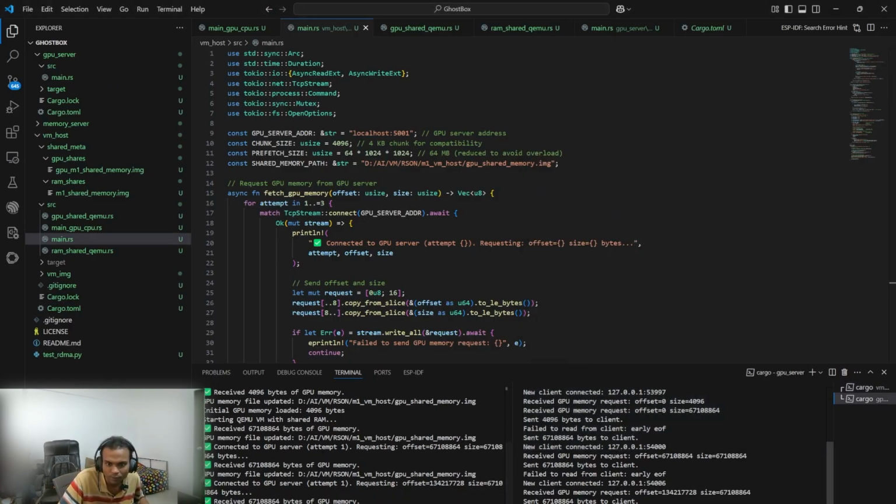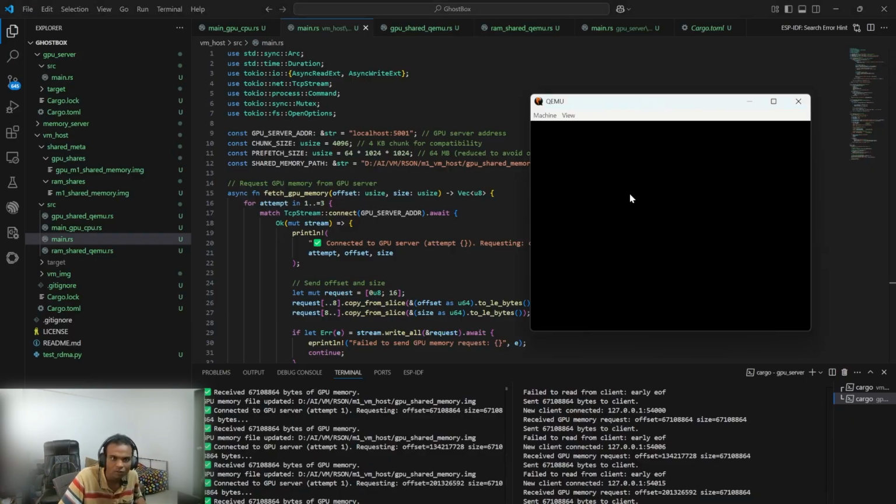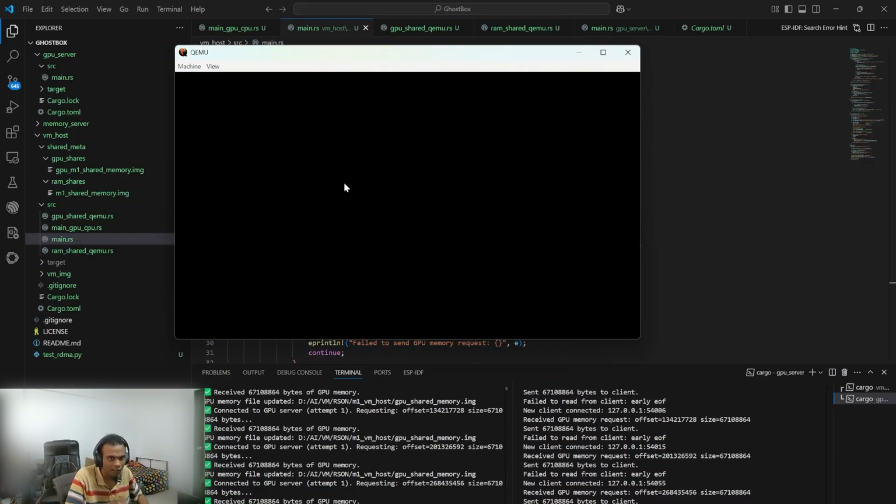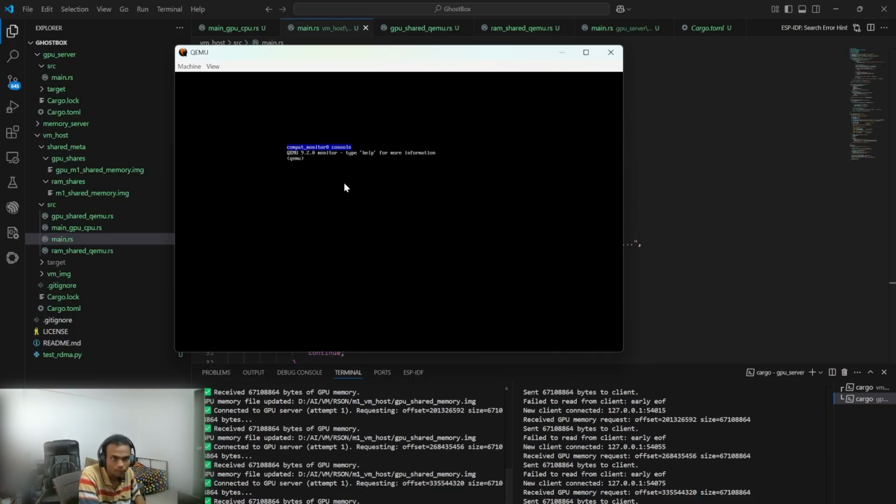There are some early end of file exceptions I'm getting on the GPU server side, but I will be fixing them in the future. So we can see what it will do. Before that, I will just expand this a little bit and show you the NUMA information. So here, if I type info numa, you can see we have 8 GB on NUMA node 1 and 5 GB on the other. So this 8 GB is actually our GPU. So let's go back.